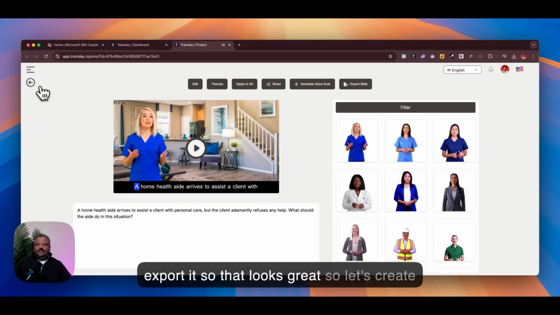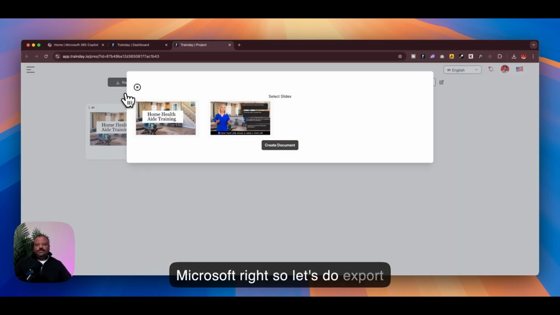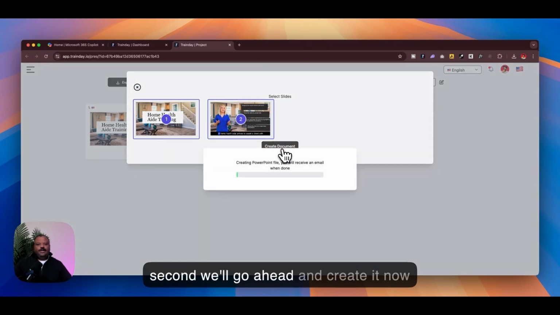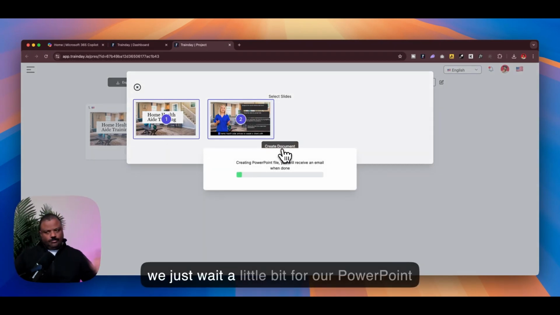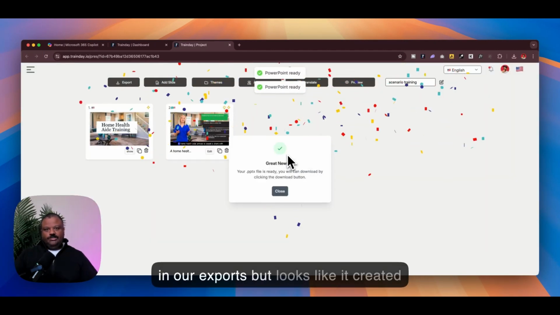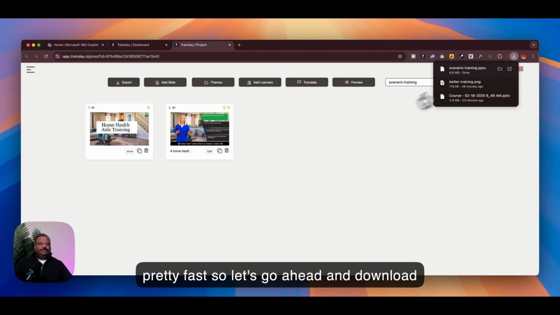So that looks great. So let's create a PowerPoint and let's check it out in Microsoft, right? So to export PowerPoint, we want this slide first, this slide second. We'll go ahead and create it. Now, we can just wait a little bit for our PowerPoint right here, or we could just leave and get it in our exports. But it looks like it created pretty fast. So let's go ahead and download it. It's called Scenario Training. I'll put it on my desktop.